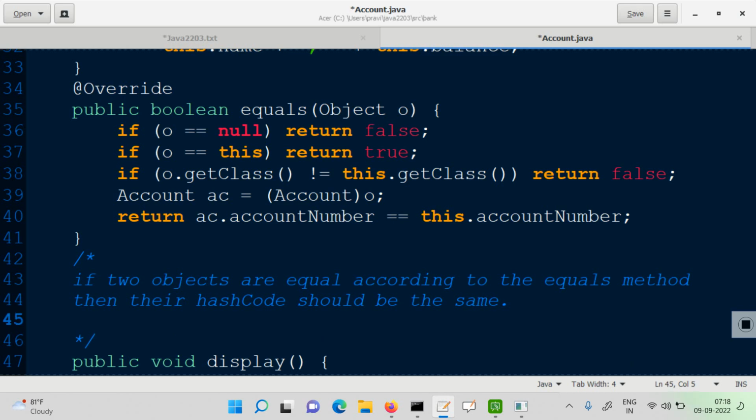Okay, and because of this requirement, it's not the other way around. I mean, if there are two objects that have the same hash code, it doesn't mean they will be equal. But if they are equal, then their hash code must also be equal. Okay, well, so hash code again, it's not a final method, you can always override it.